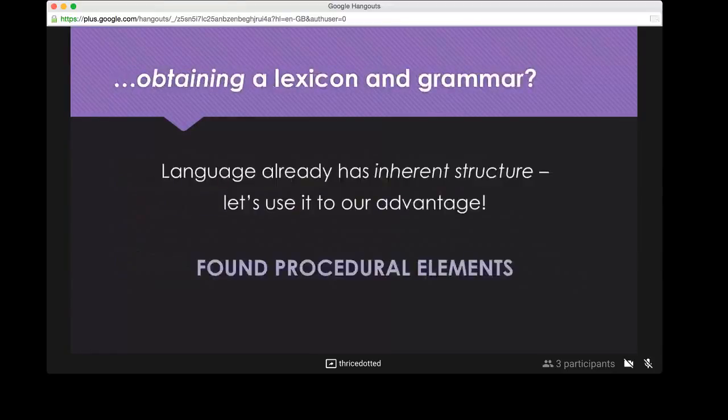So, obtaining a lexicon and grammar. One thing that's nice about language is that it has inherent structure, and we can use that to our advantage. I would like to argue that you can use it to get found procedural elements. Instead of writing down all of the words you would want to use in a Twitterbot, or even getting a predefined list, you can look for those things and put them into your algorithm for generating text.